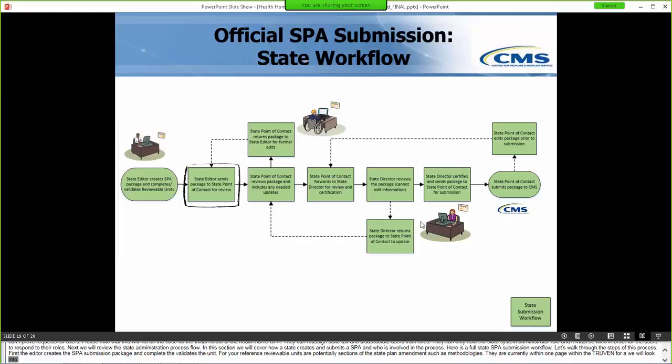Then the state editor sends the package to the state point of contact, or SPOC, for review. The state point of contact reviews the package and includes any needed updates. The state point of contact may return the package to the state editor for further edits if needed, but if not, the state point of contact forwards this to the state director for review and certification. The state director then reviews the package, but they cannot edit the information. If edits are needed, the state director may return the package to the state point of contact.